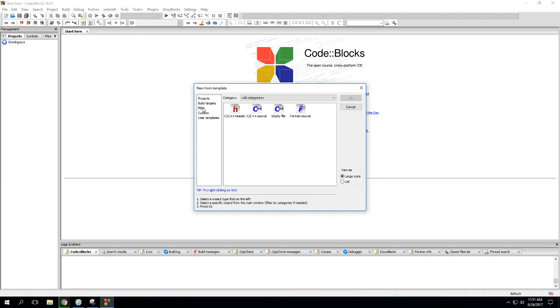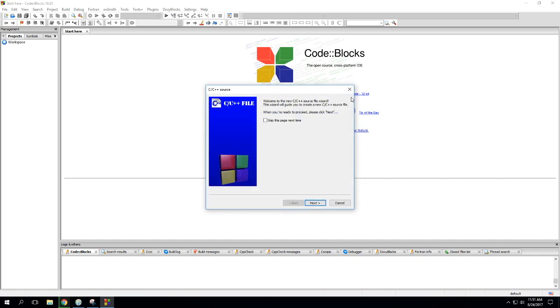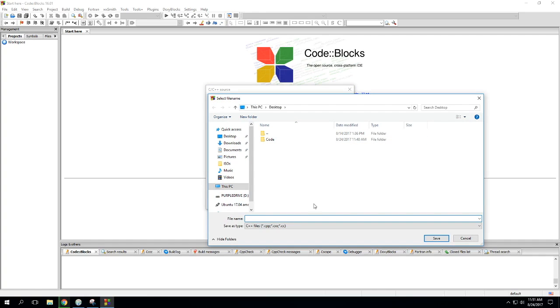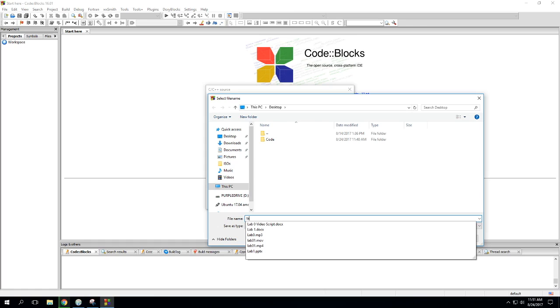A pop-up will appear to help us create the correct file. If it's not chosen already, click the Files tab. Then choose the C++ Source option and select Go. You can click Next on the following two screens. The next screen is where you choose the name and destinations of your new file. Remember, file names should be meaningful for easy identification.